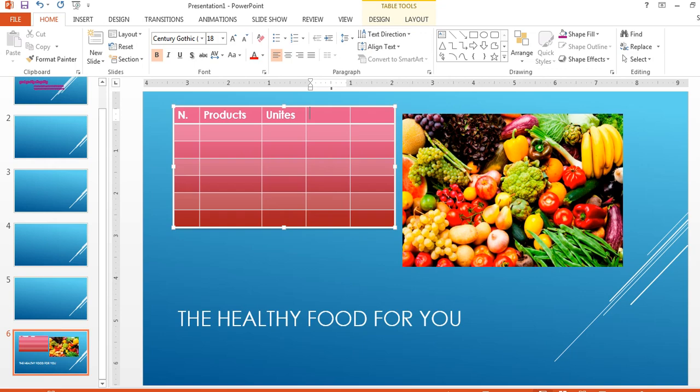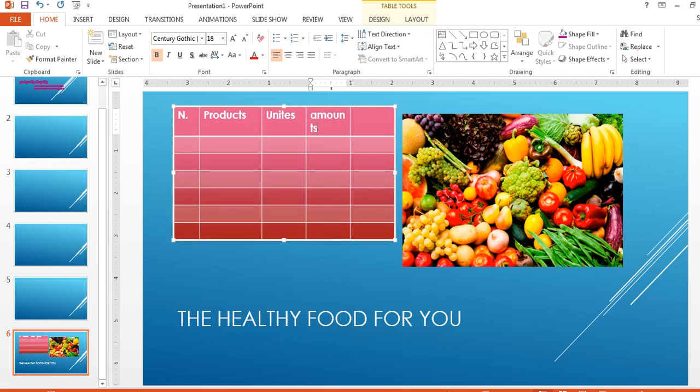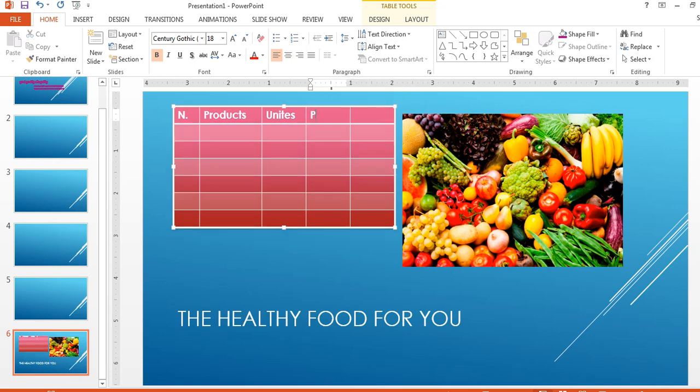Unique and amount. I think I choose amount here, and then price and unit price, and then I can choose amount. This is the true amount.